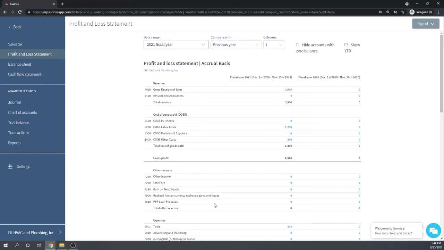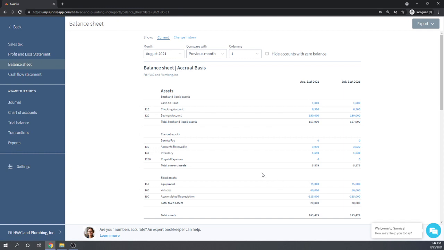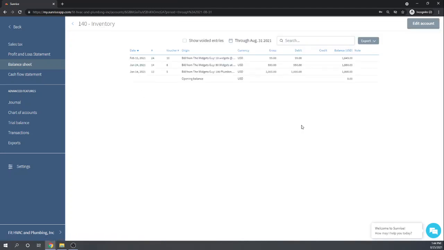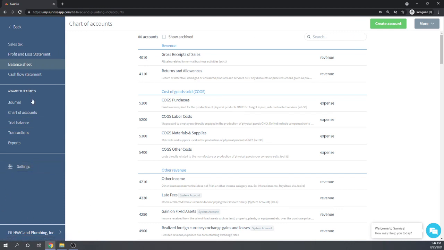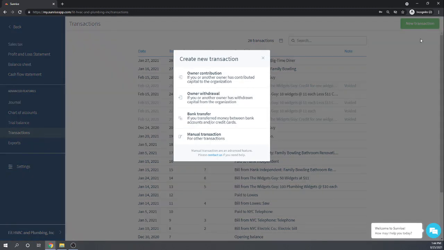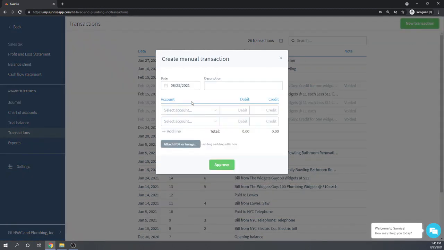So what we're going to have to do is go in, and let's look at our balance sheet as well before we do anything. So our balance sheet, inventory of 1649. Let's see what that includes. Okay. Yeah, so that's all of this prior activity that we did, but there's no sale here. Okay, so let's go back in. We're going to have to create a journal entry, is the only way we can record the cost of goods sold. So let's do a new transaction, manual transaction.